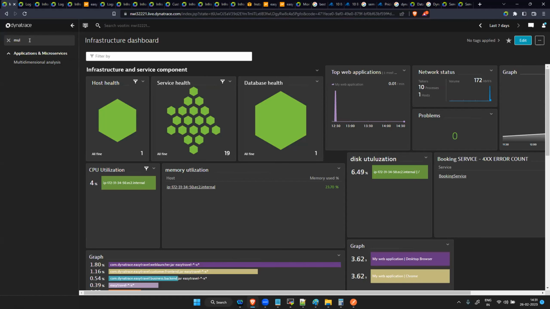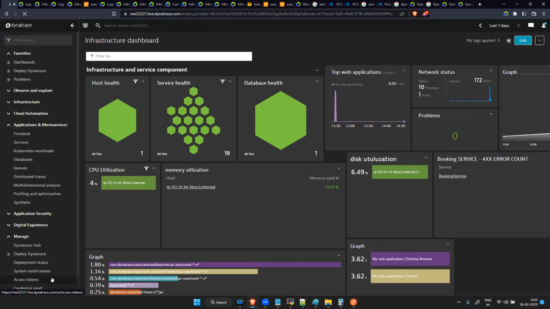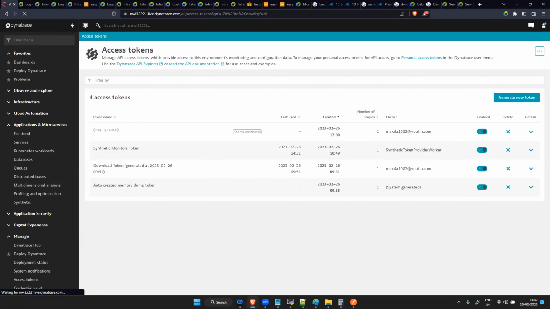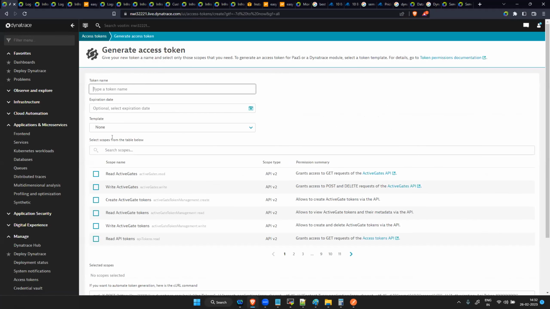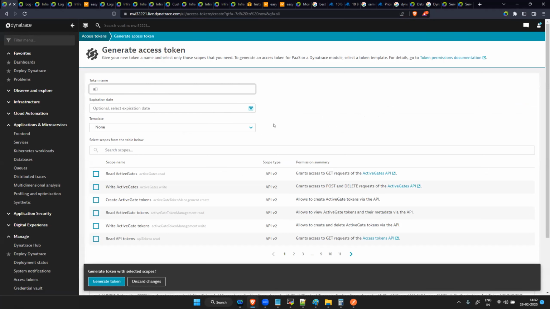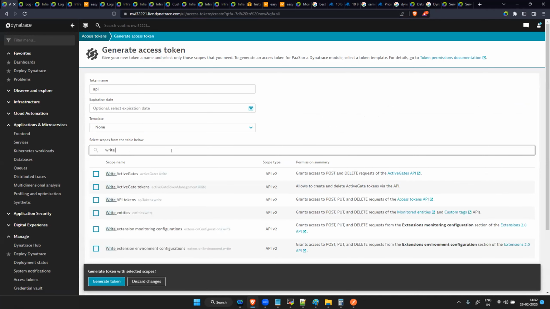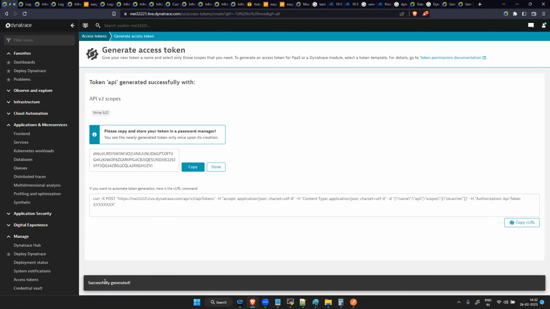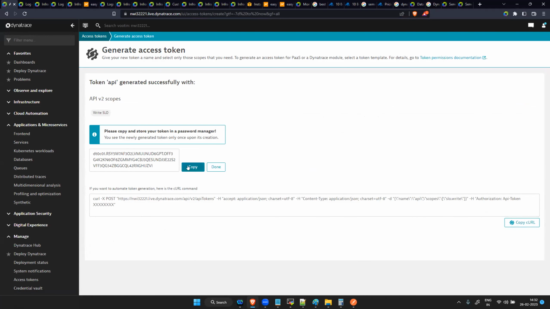So if you go to access token, generate a token. Okay, we need to have an API token. API token, expiry limit. You give write SLO. This is your API token. Copy this. Go to your Postman.